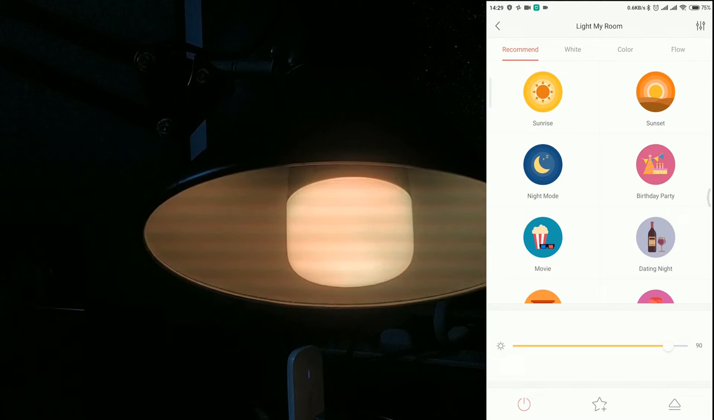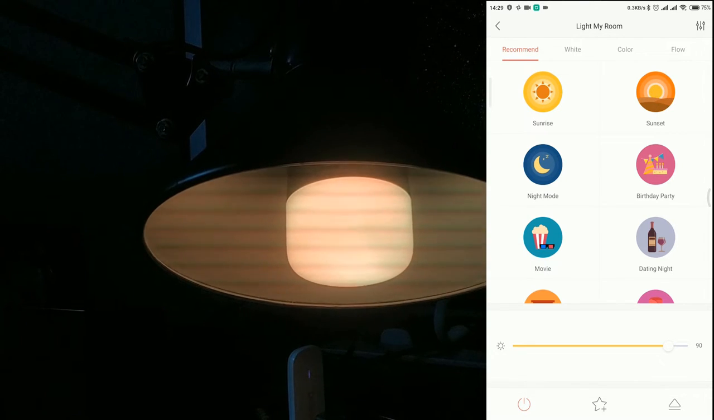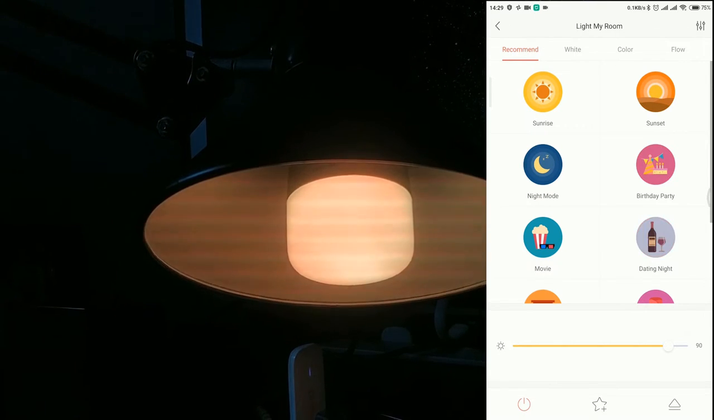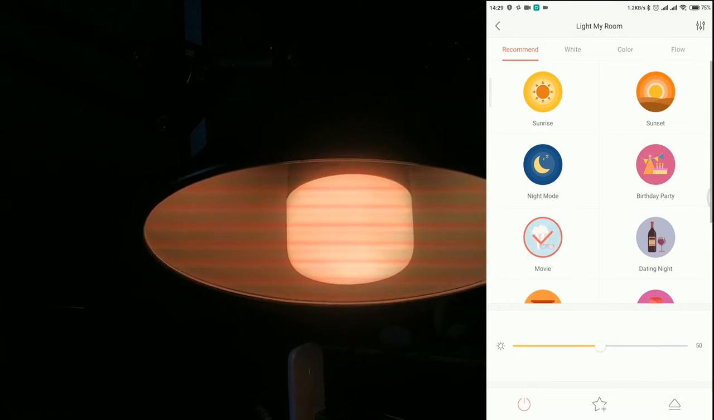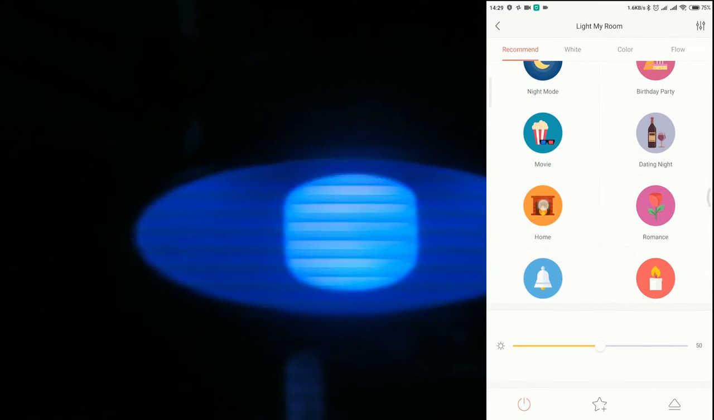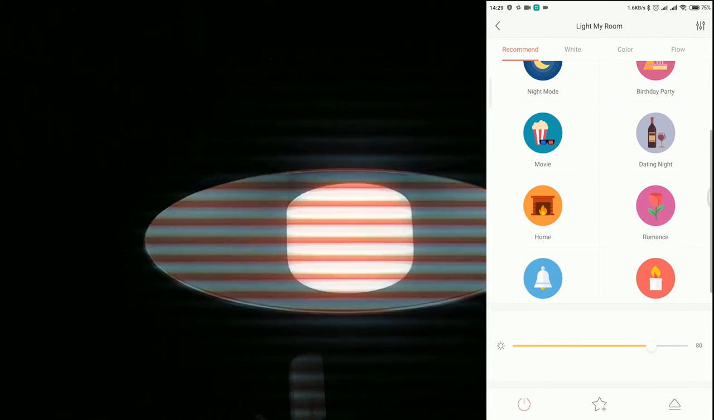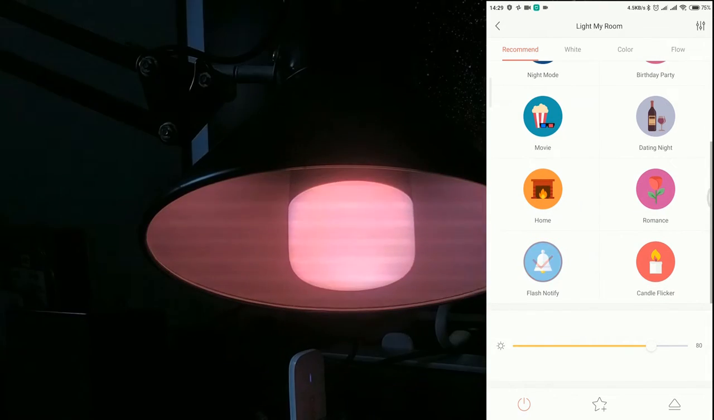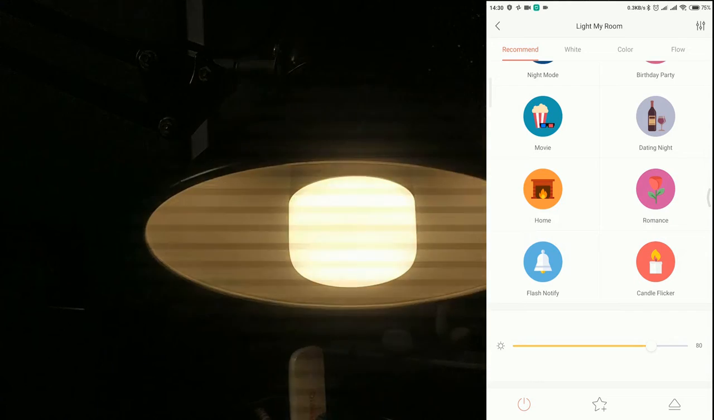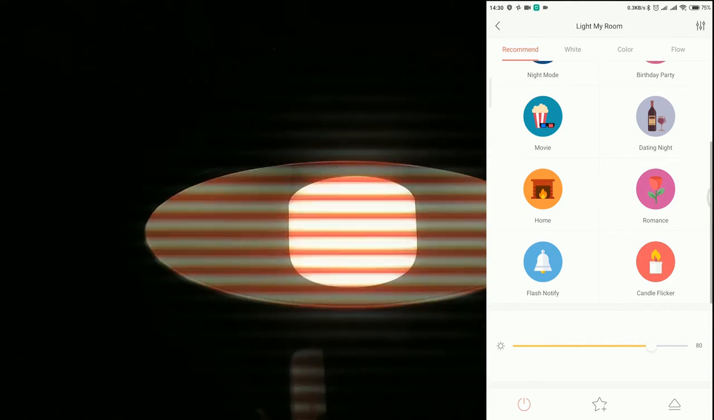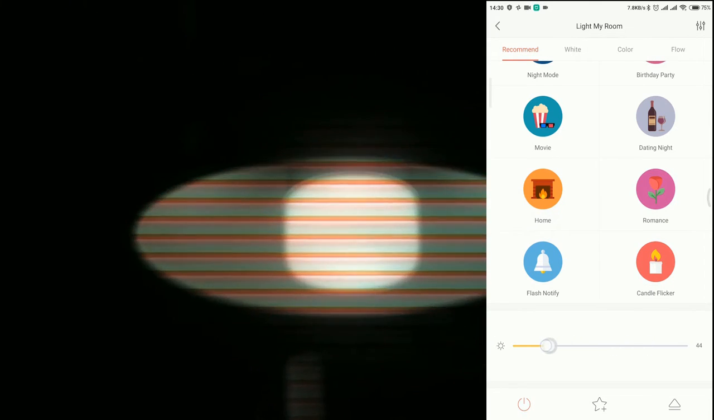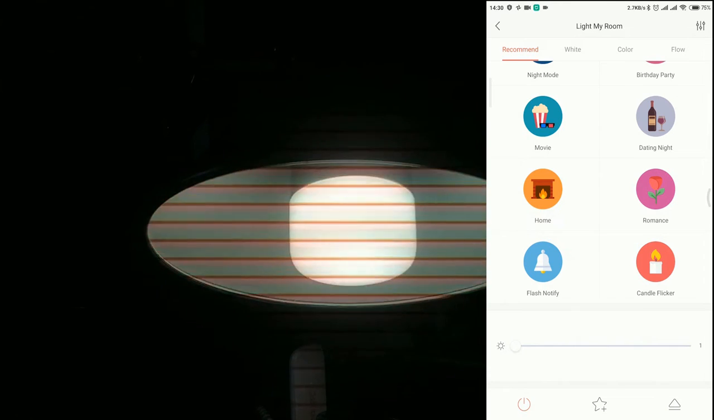Here you can see night scenarios, the party mode, movie, date night, and many more scenarios which are configured to light according to the scenario. Here you can see a flash notifier which flashes the light, and at the end there's a candle lighting effect which flickers the light like a candle, and you can also adjust the brightness, as you can see at the bottom, in each scenario as you wish.